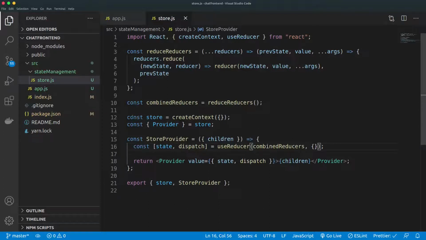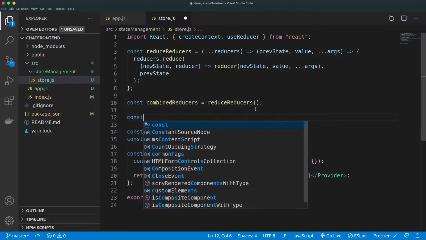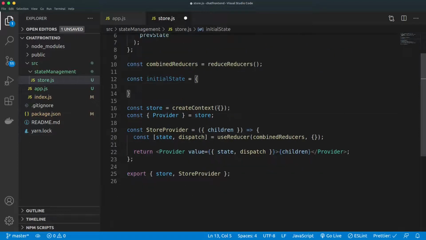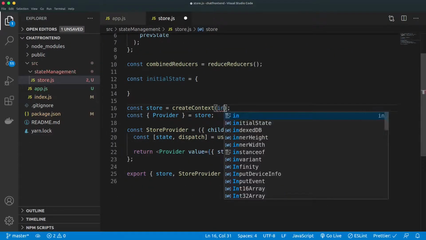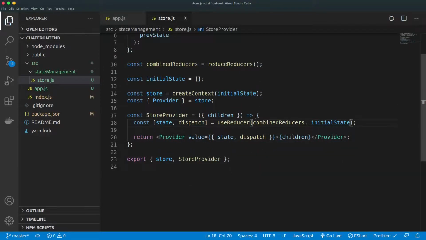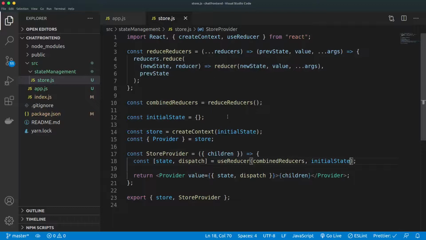Now we also need to define the initial states. As we can see here, we are using the initial state both here and here. So it's okay to just have the initial state defined, and it's going to be an extension of objects. So let's define that too. So const initial state. Then we can replace this with initial state. Then this also will be initial state. Alright, so this is literally all we need to define to create our store provider.